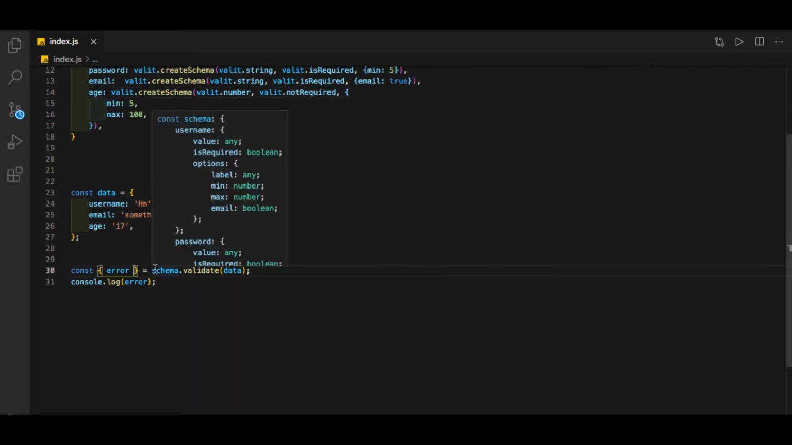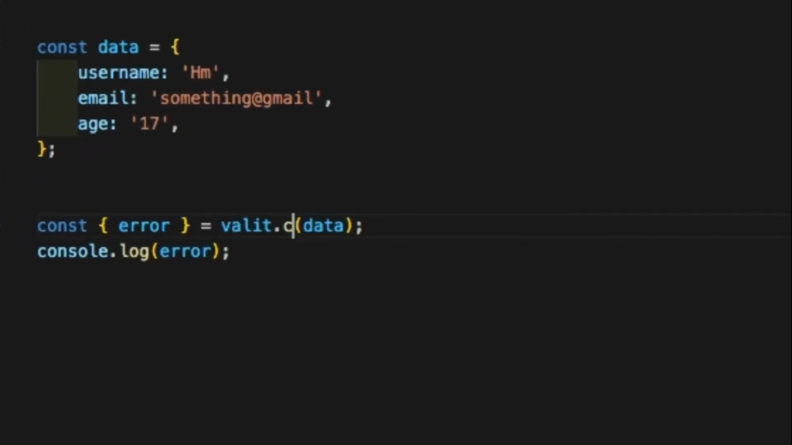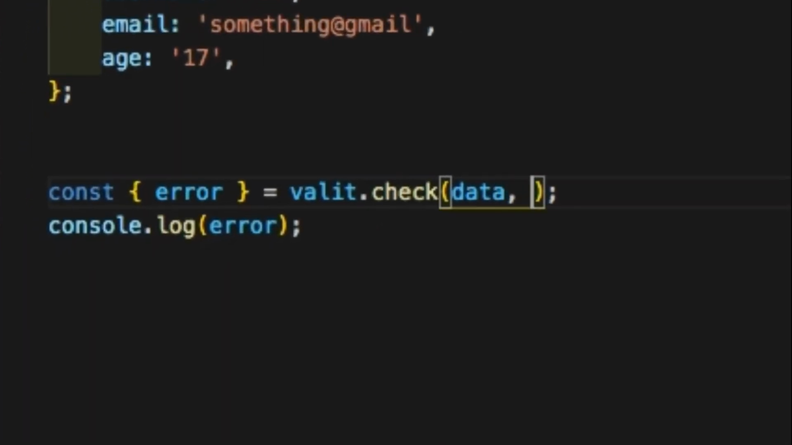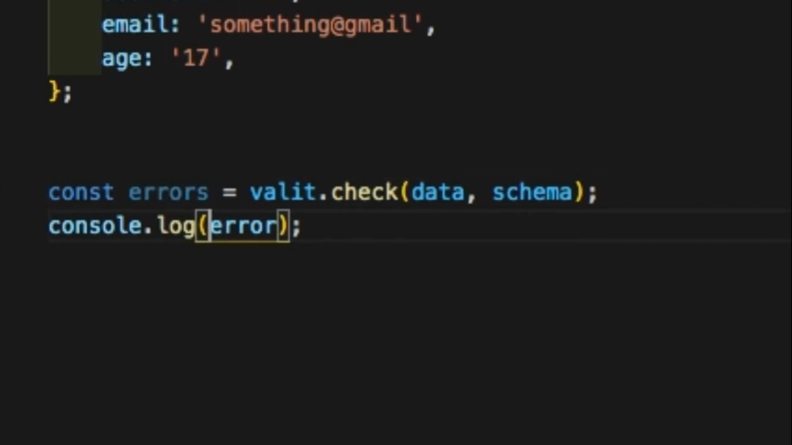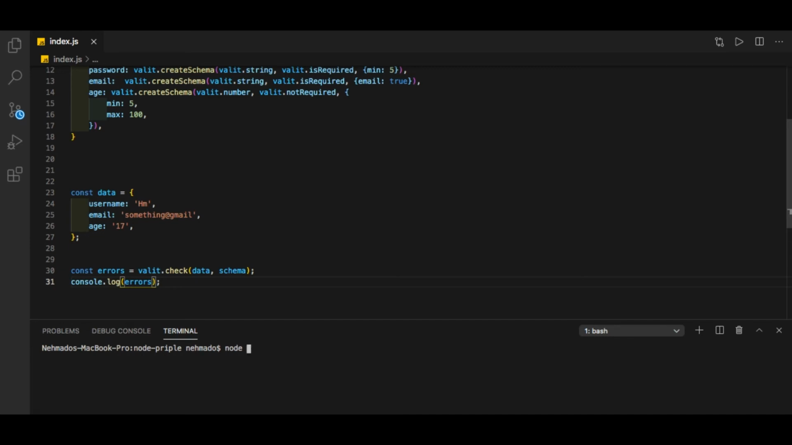So, to validate it and to get errors, we are going to type valit.check. We pass the data first, then our schema, and this returns the errors directly. So we are going to get it from here, errors, return back to terminal, run node index.js.